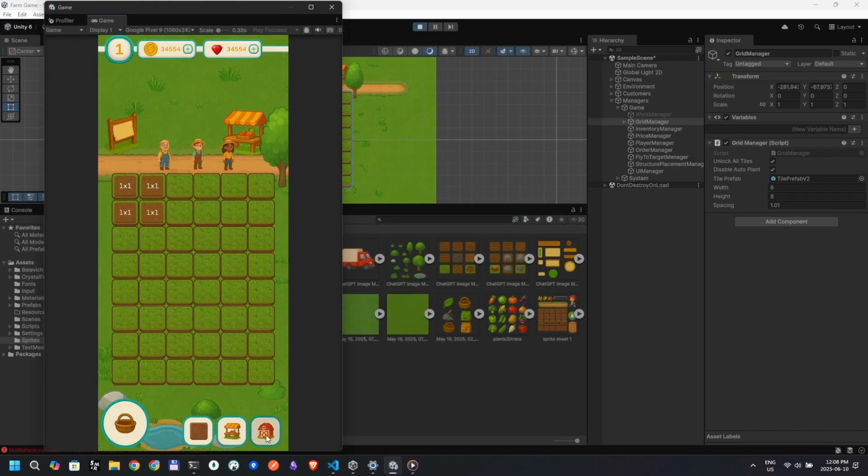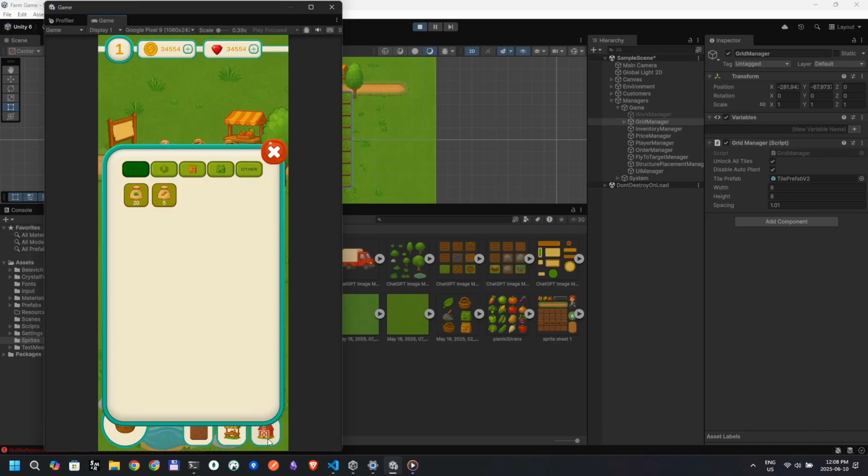Then we have an inventory system in place as well. Here you will see everything that you collected from the buildings, fields or different other items, and you can filter them by type. It can be crop, fertilizer, seeds or other items, and later you will be able to interact with some of the items from here as well.